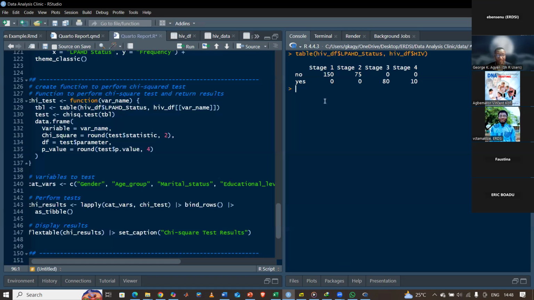So this is what the chi-squared function wants so that it can do its analysis. You cannot input the variables directly inside. You need to create a table like this, and then you give it to the chi-squared function, and it will perform your analysis for you. So now I have this.